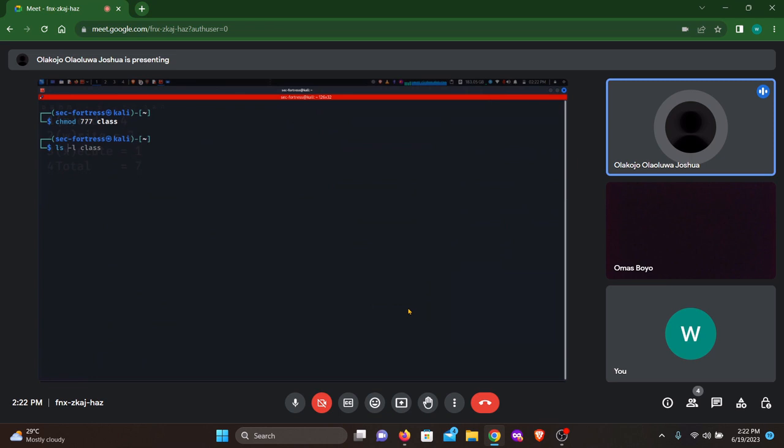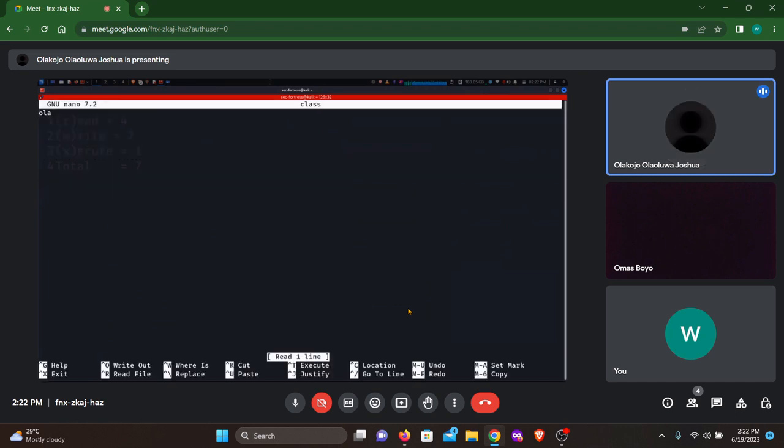So I can use nano. Nano is a text editor, unlike cat, because cat only prints it out for us. We cannot edit anything. We can just do nano class and we can edit right over here. I prefer nano to vim because vim is more stressful, especially for beginners. But you can research more on it.